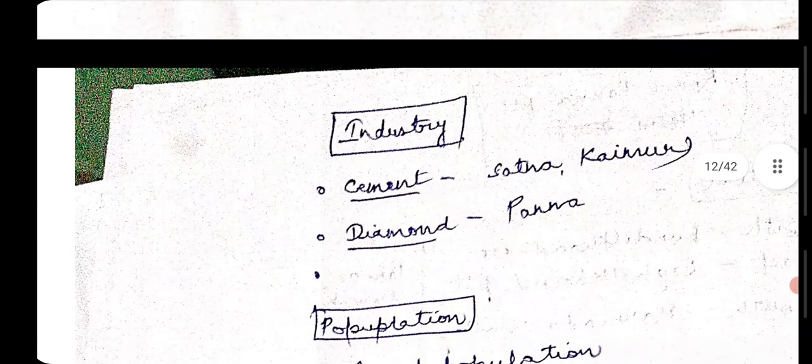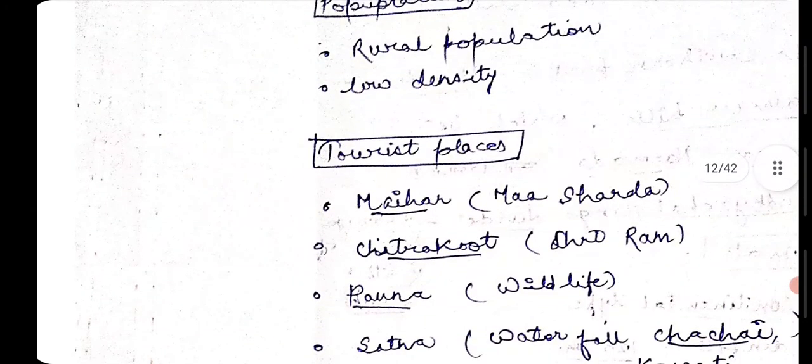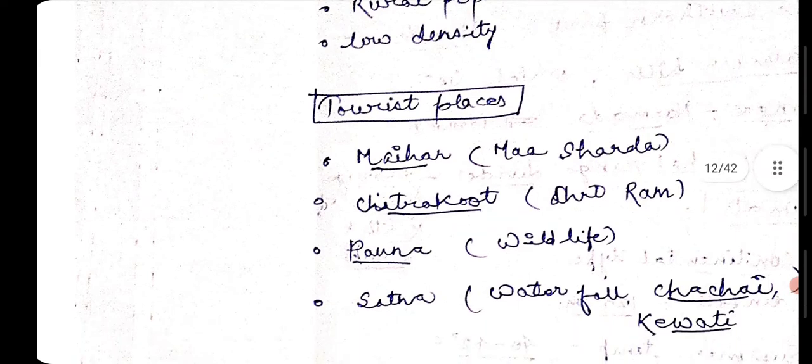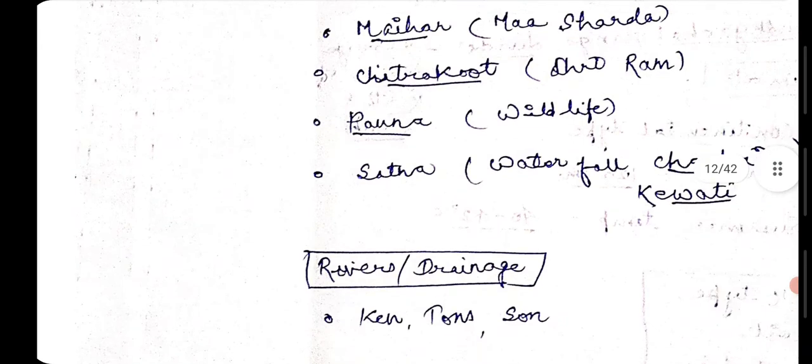Industry: cement industry in Satna, Maihar, Kaimur, Katni, and diamond industry in Panna. Population: mainly rural population, which is high, but density is low because the geography is uneven, a plateau area. Tourist places: Maihar, Masharda, Chitrakoot, Sri Ram, Panna wildlife, Satna, waterfall, Chachai cavity, etc.